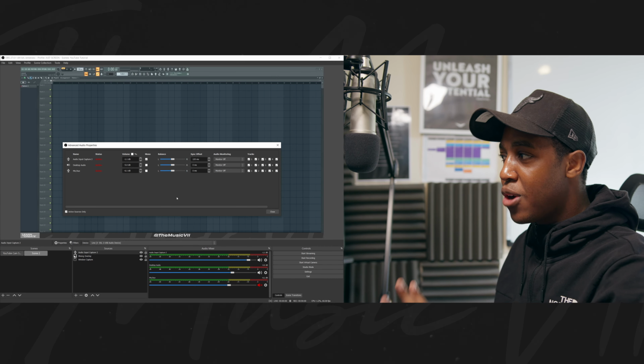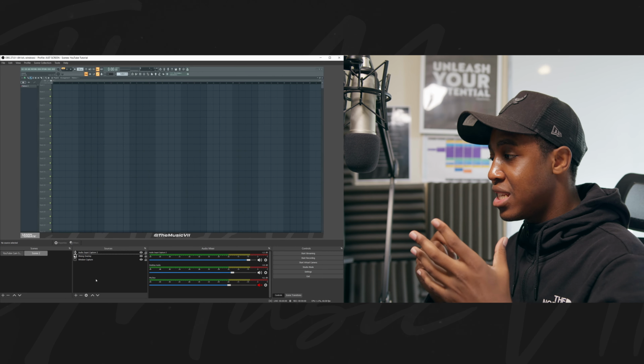So for now, all you need to do is make sure you just press mono, and you can even keep the volume the same, or just reduce the volume a little bit, or experiment, okay? So now that's set there. We have the audio input capture. And those are the main things we need to actually get recording, okay?